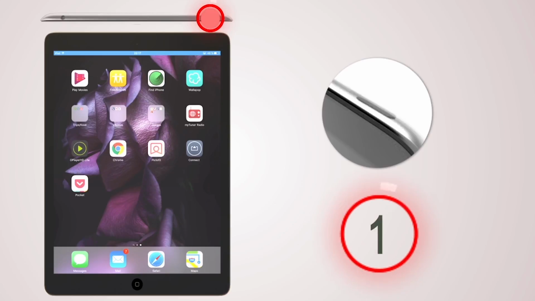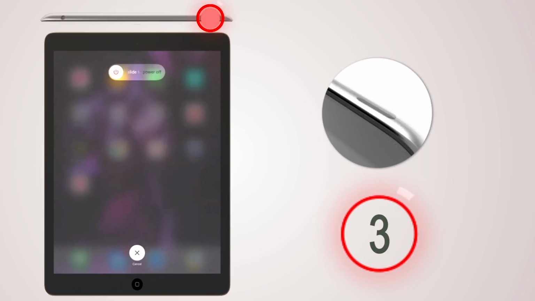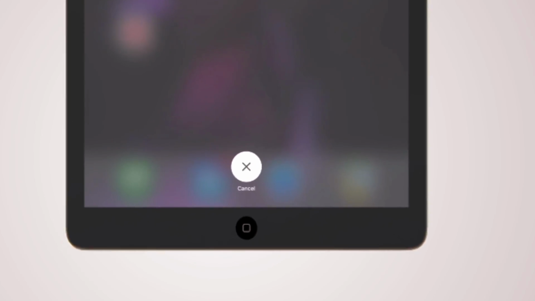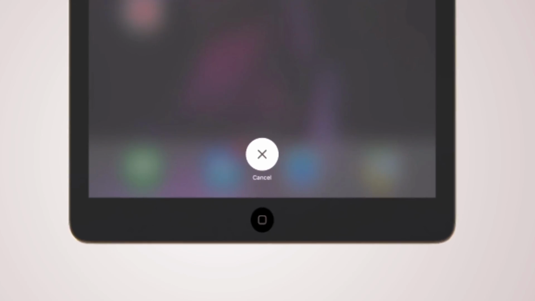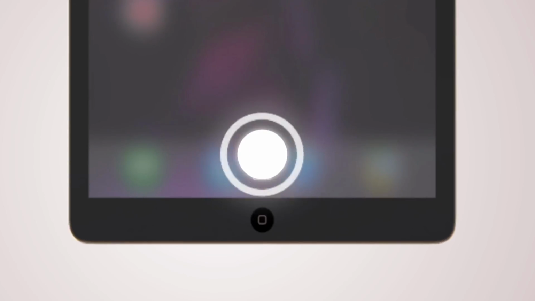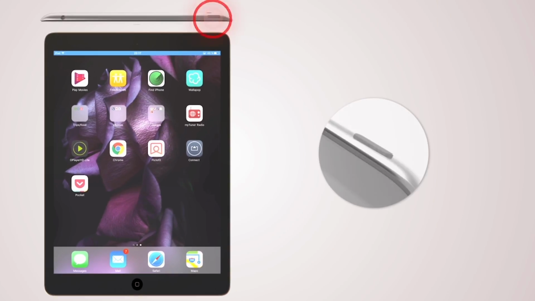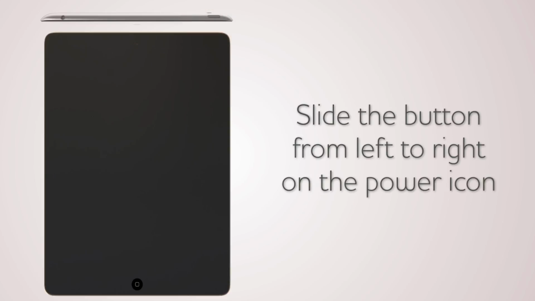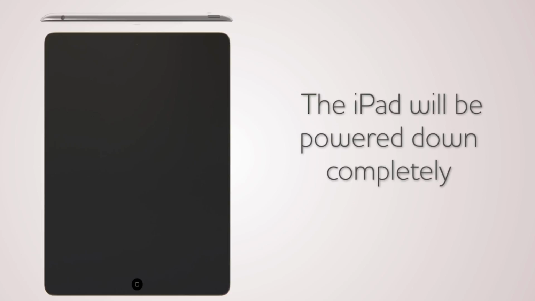When the device is on, holding the Lock button down for about 3 seconds will prepare the device to be shut down. You can cancel this operation if done in error by tapping the cancel icon on the bottom of the screen once. To completely shut down your iPad, press and hold the Lock button again for 3 seconds. Then slide from left to right on the power icon that appears at the top of the screen. Once completed, the iPad will be powered down completely.